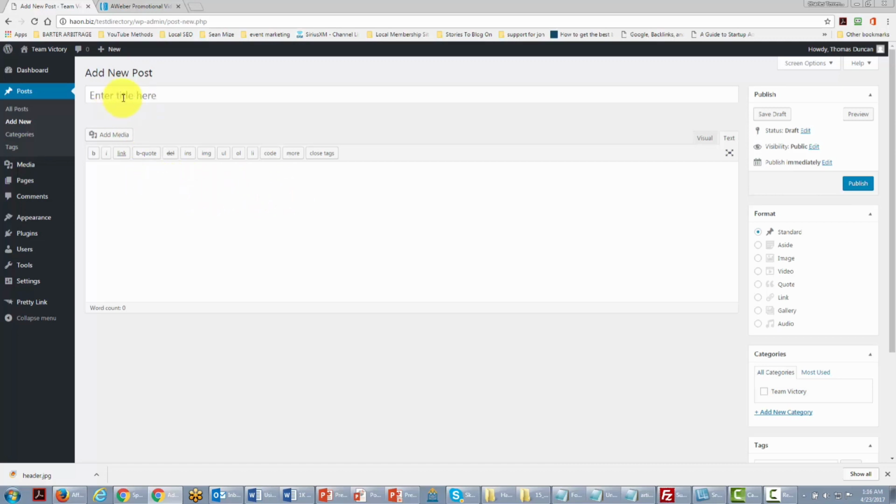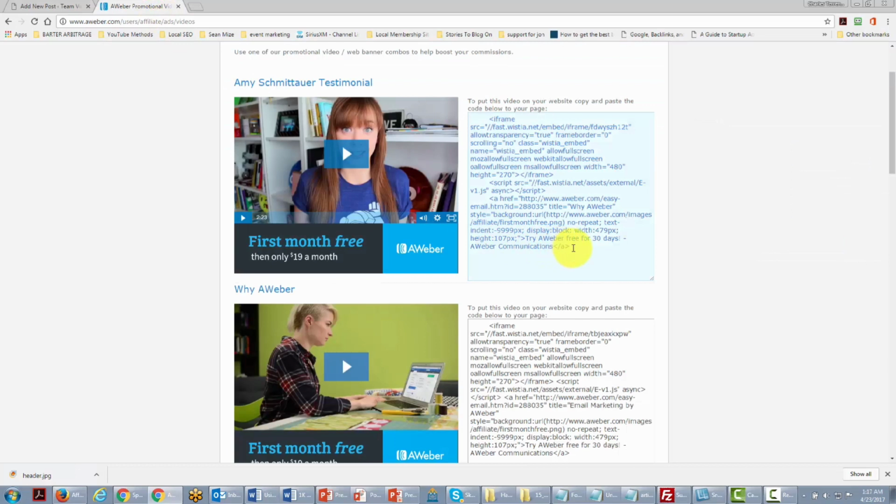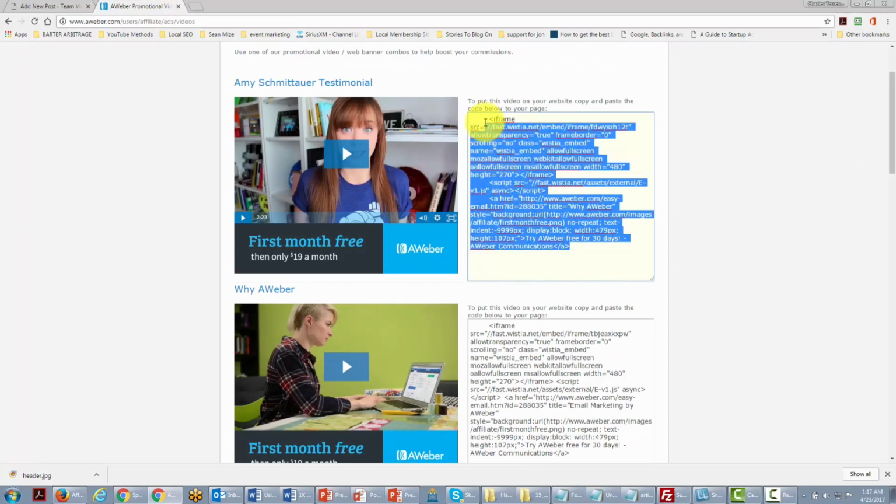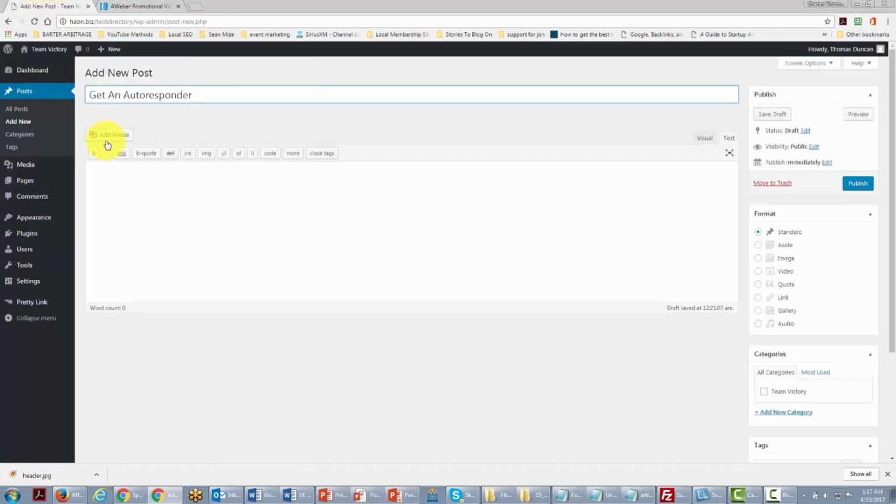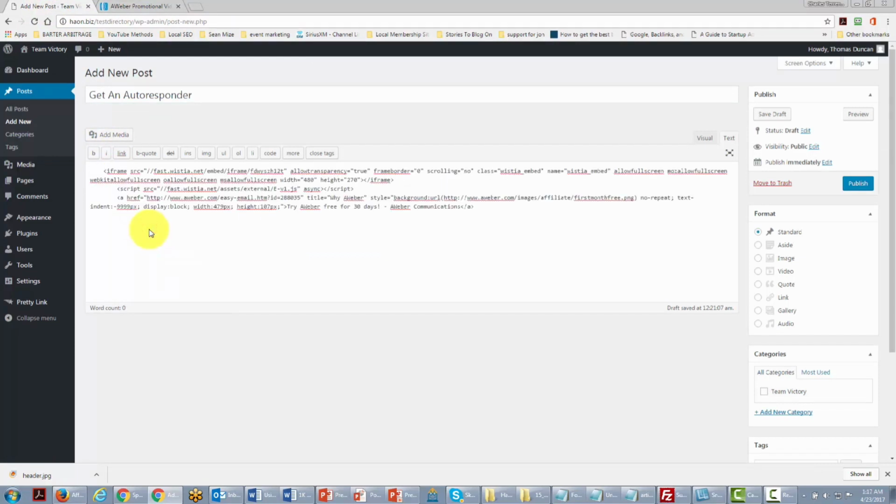So we're going to give our post a title first. And then we're going to go back and get all of this code. And we're going to come back to this area and paste the code right in here.